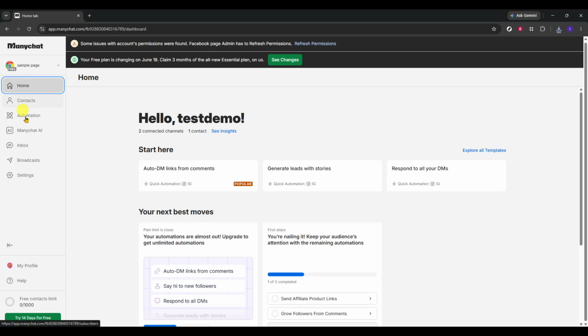Hello, today we will guide you through how to link Mailchimp with Manychat. To get started, open Manychat and make sure you are on the Home tab. This is a good starting point because it gives you access to the main navigation and helps you confirm that you're in the correct workspace before making any changes.